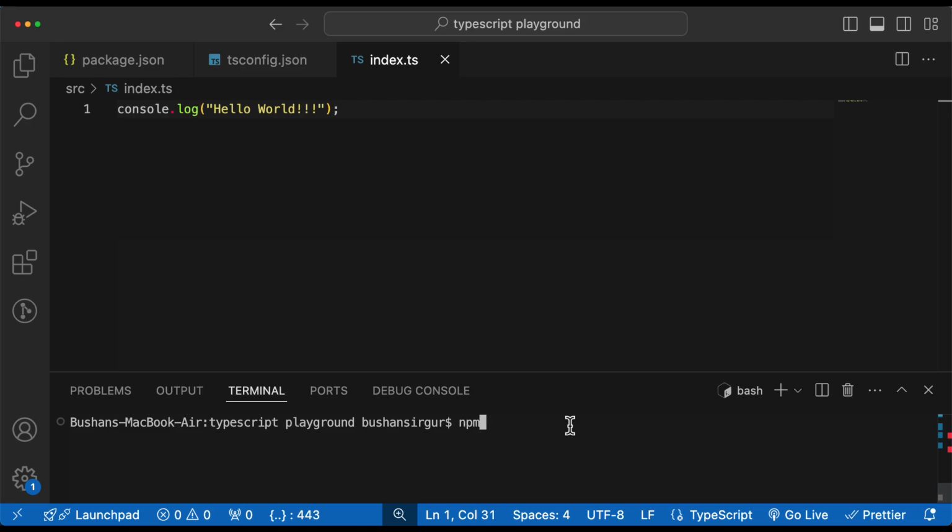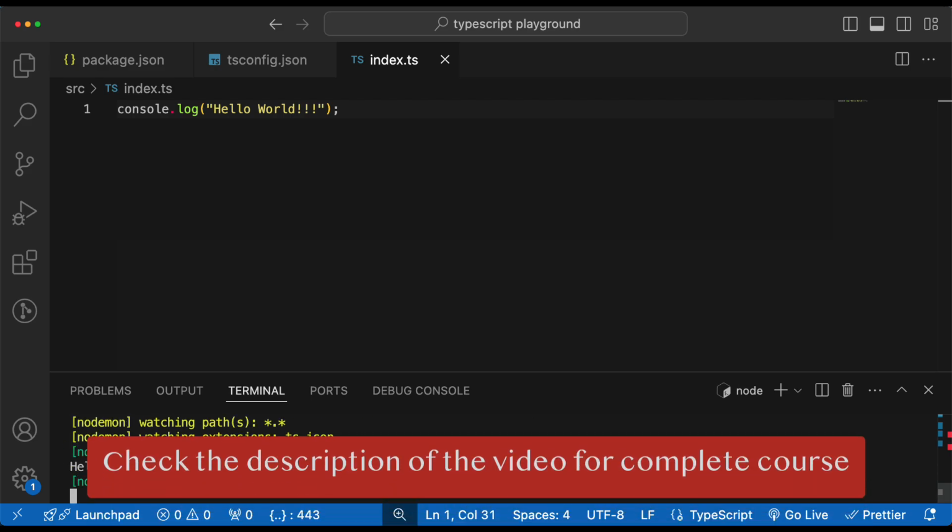npm run. What did we configure? I forgot. npm run start. Okay, yes. All right, we can see the text Hello World. All right, now let's discuss the variables.